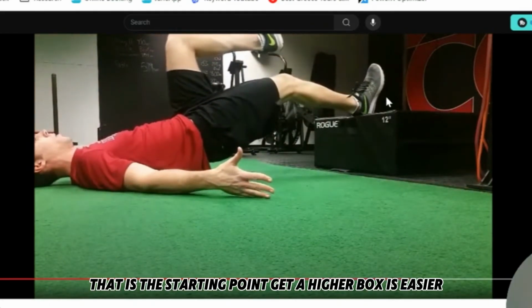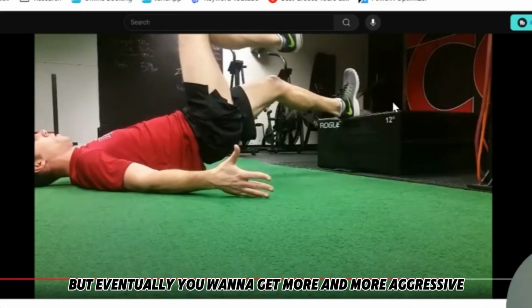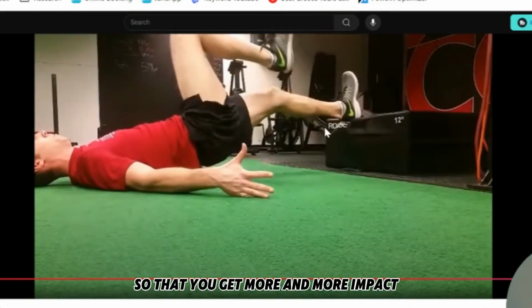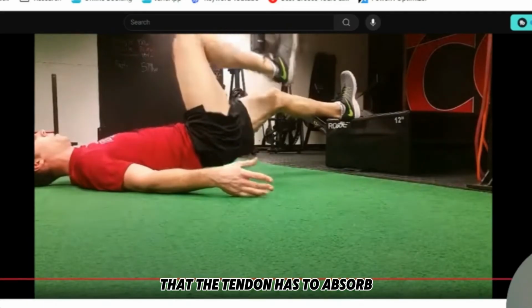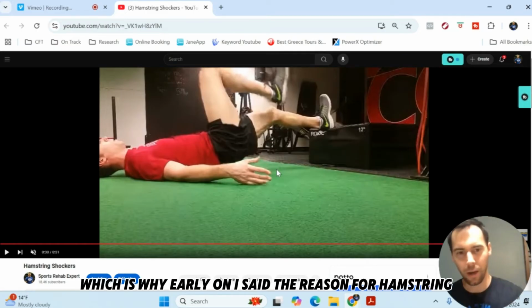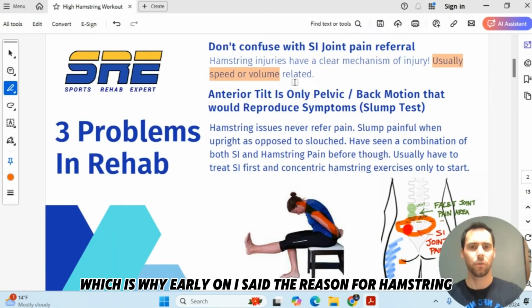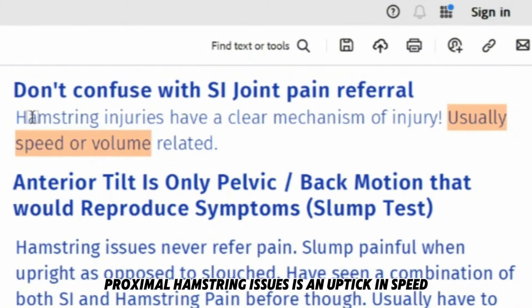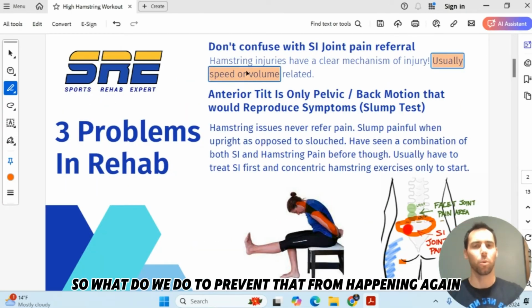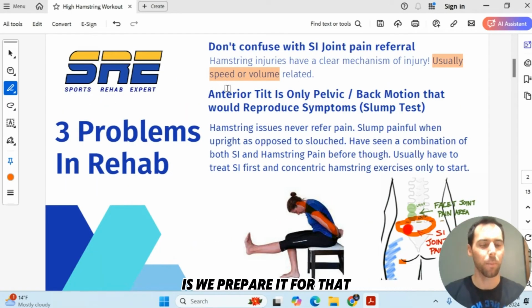Again, a higher box is easier, but eventually we want to get more and more aggressive, move faster and faster, so that you get more and more impact that the tendon has to absorb. Tendons respond to quick, fast movements, which is why early on I said the reason for proximal hamstring issues is an uptick in speed too quickly from what you're used to. So what do we do to prevent that from happening again? We prepare it for that.